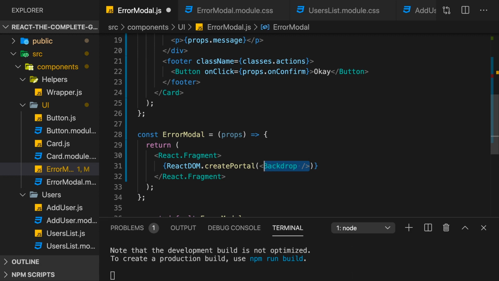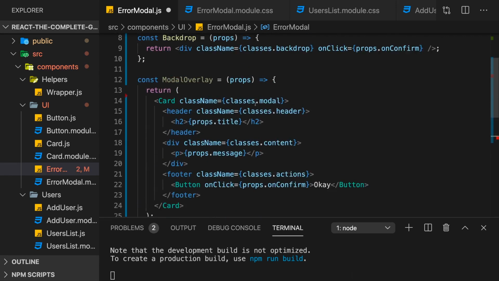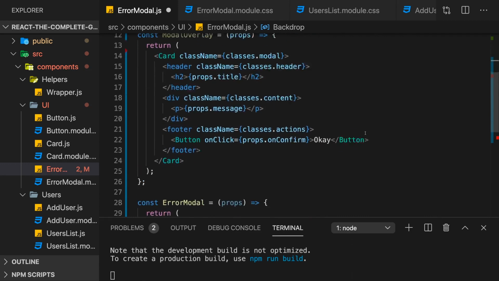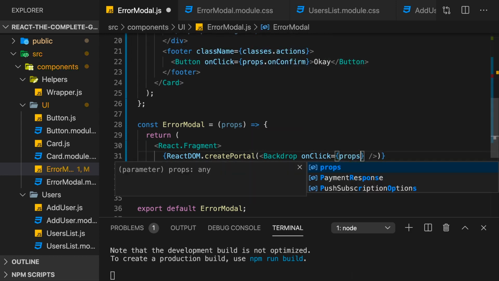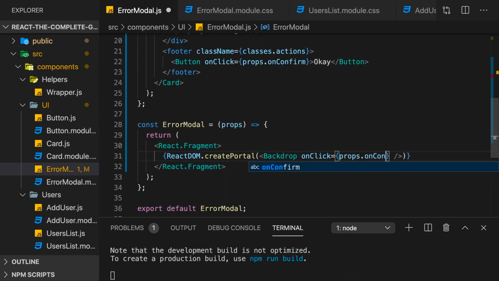Important here, it wants JSX. So you don't pass just backdrop like this. Instead, you really render it like this. This is also very convenient because this allows me, of course, to forward my onClick prop here and get access to props.onConfirm, which I need to pass here to ensure that everything still works.